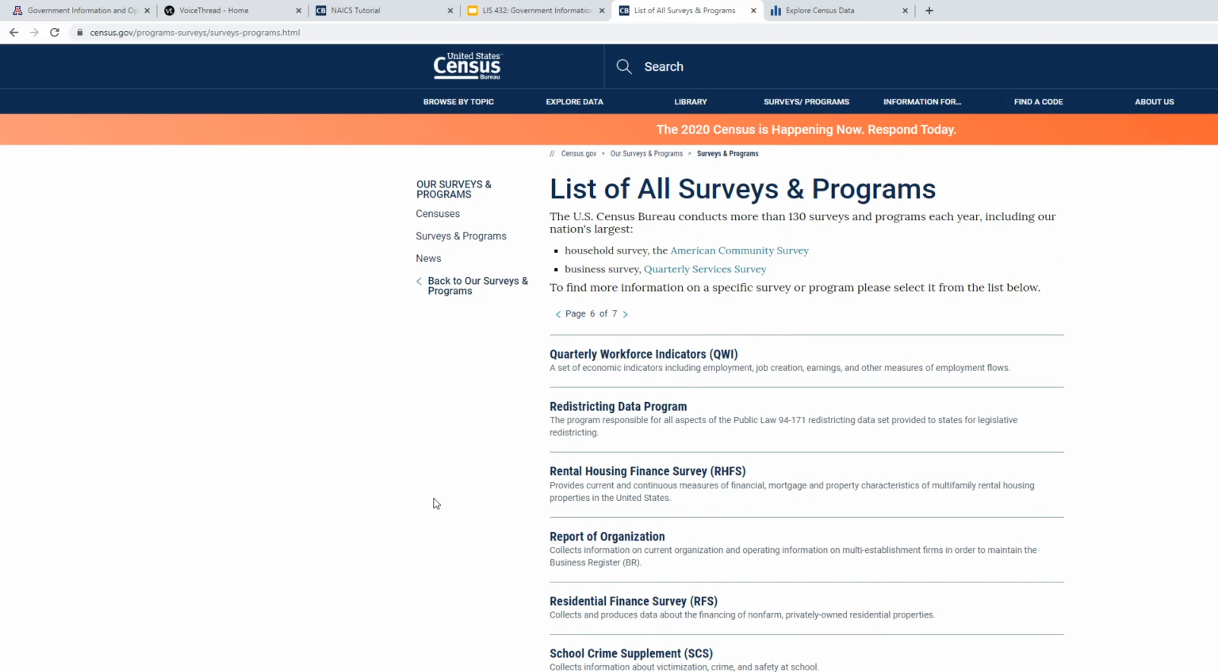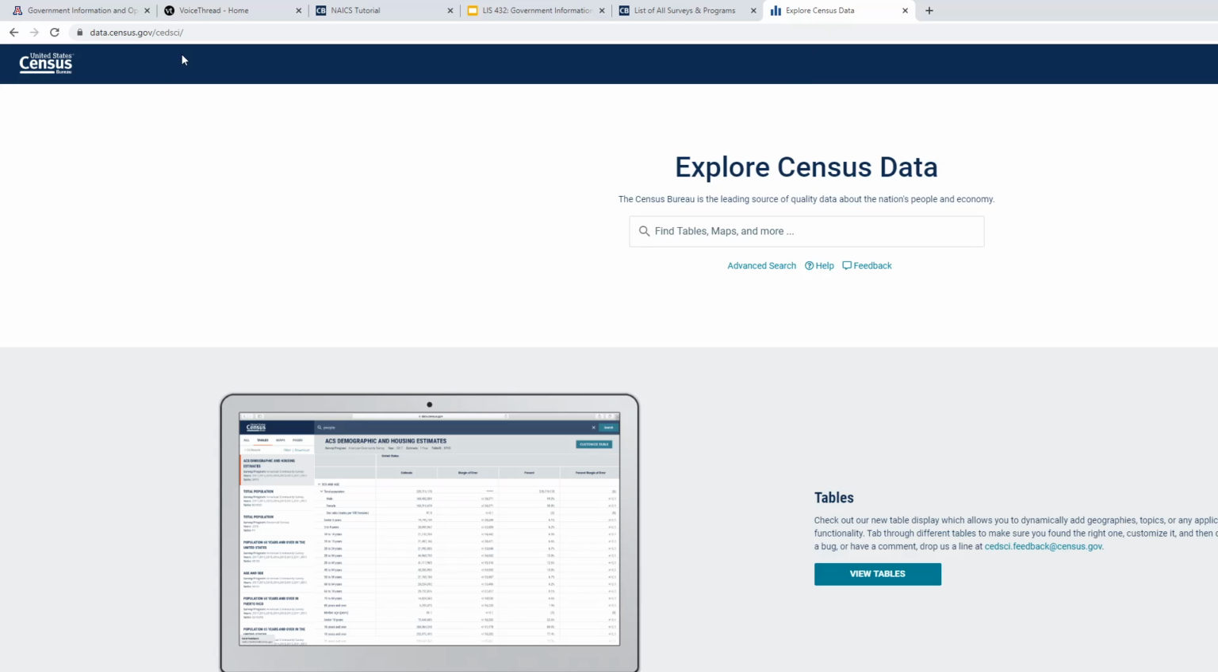Now, to be clear, we're really only going to be working with Data.Census.Gov. It'll give you access to a wide range of the already created tables and charts that compile the different kinds of data that we just talked about. But I did want to note that that's not the only information that's available from the census, or the only way that you can access the information from the census.